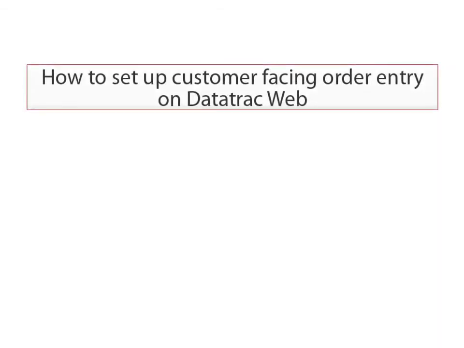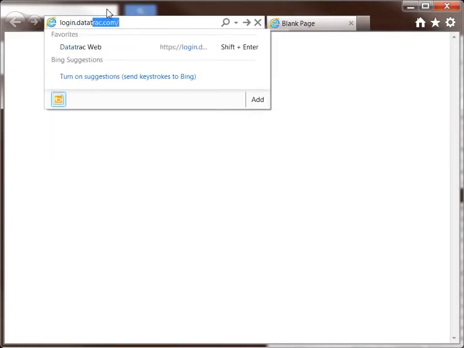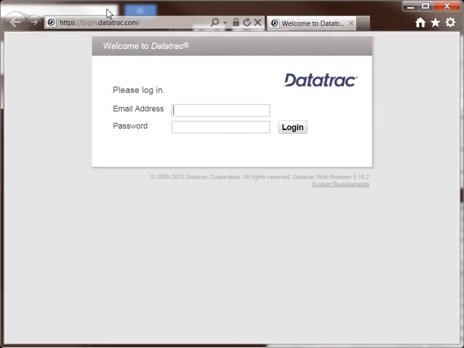Welcome to this walkthrough on how to set up order entry for a customer on Datatrac Web. First, open Datatrac Web by pointing your browser to login.datatrac.com. Log in with your credentials, making sure that you have proficient rights to perform these administrative duties.